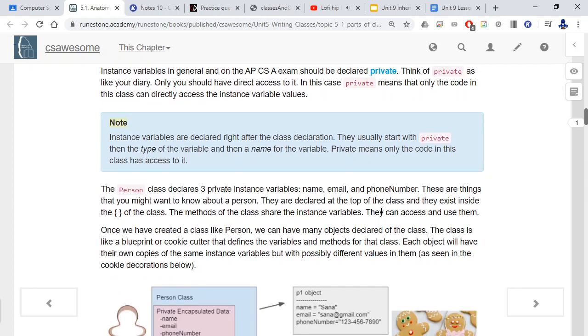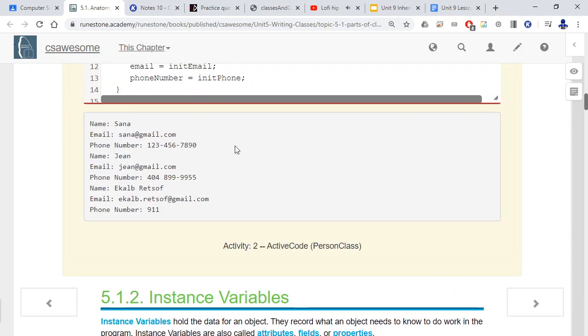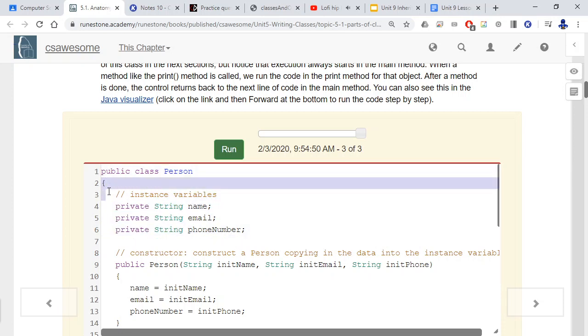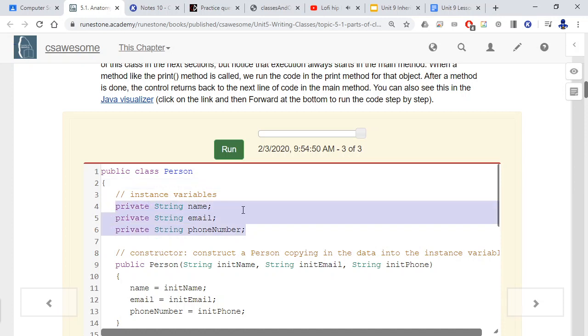Cookies and cookie cutters. In this case, private means that only the code in this class can directly access the instance variable values. So when I went up in this person class and we said private string name, private string email, private string phone number, only the code inside of this person class, only between the curly braces, can the name, email, and phone number be accessed and changed. If somebody else writes their own class, they don't get to see the name, the email, or the phone number. Only inside of this class can I use it.